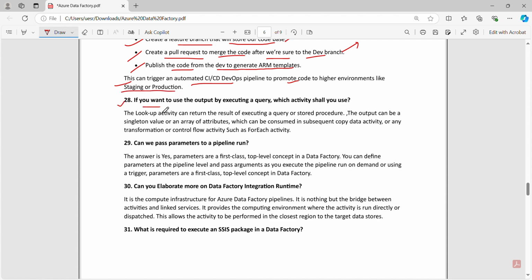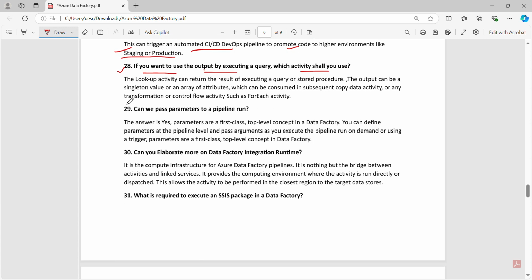28. If you want to use the output by executing a query, which activity shall you use? The lookup activity can return the result of executing a query or stored procedure. The output can be a singleton value or an array of attributes, which can be consumed in a subsequent copy activity, data activity, or any transformation or control flow activity, such as the ForEach activity.